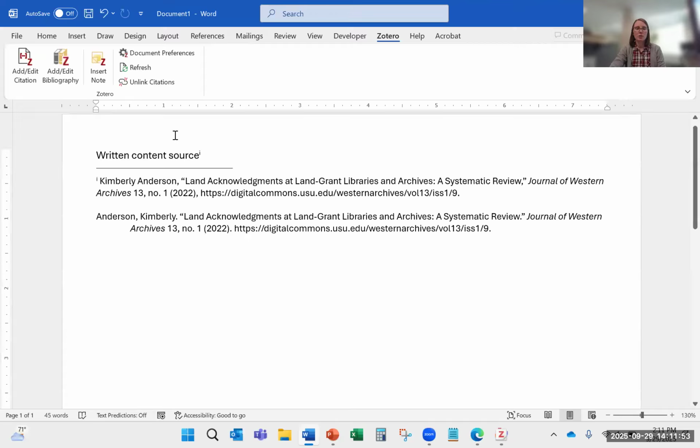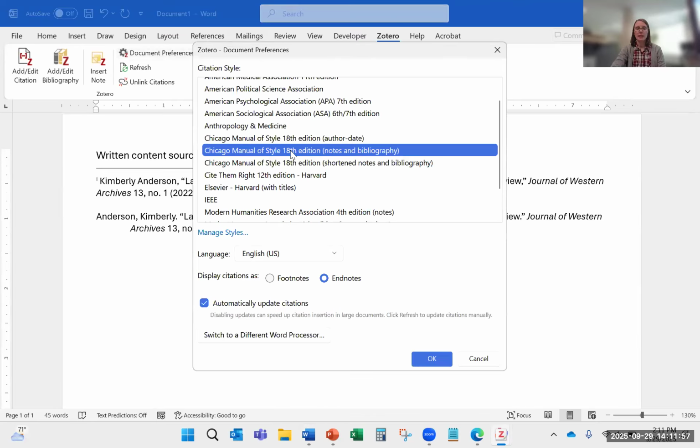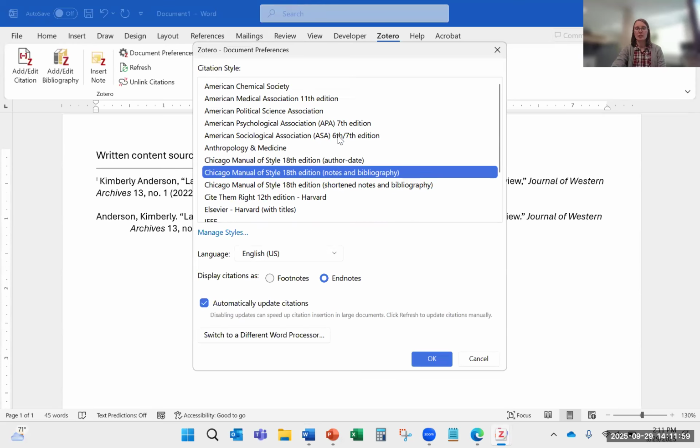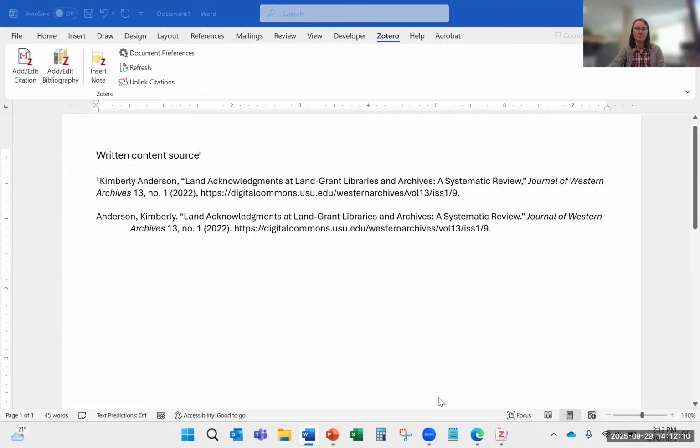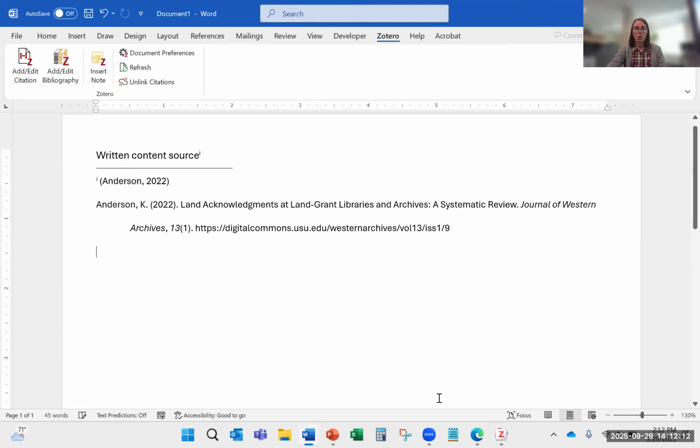Now, if I want to change the style, I can click Document Preferences and easily switch to a different citation style. We'll see how well this works going from Chicago, which is a note style, to APA, which is text citations. The goal of using this is that it should do it correctly. And so it's still left the little I's, but we could easily highlight that content and delete it, and then we have that in-text citation.